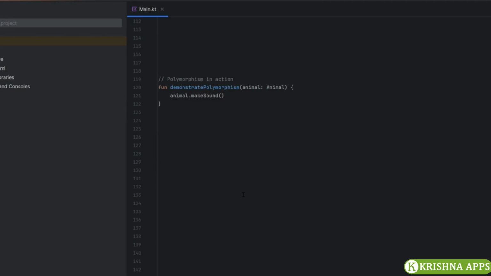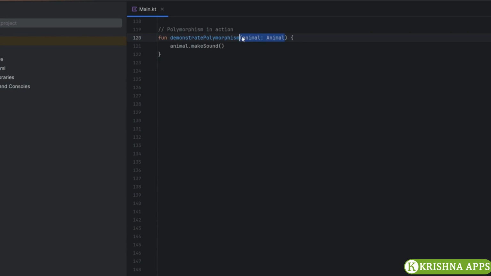Next, we have polymorphism. Okay? Polymorphism in this function takes an animal object as a parameter. Right here is the parameter. It takes an animal object as a parameter and calls its makeSound method. The actual method that gets called depends on the specific type of the object passed, for example, a dog or a cat.